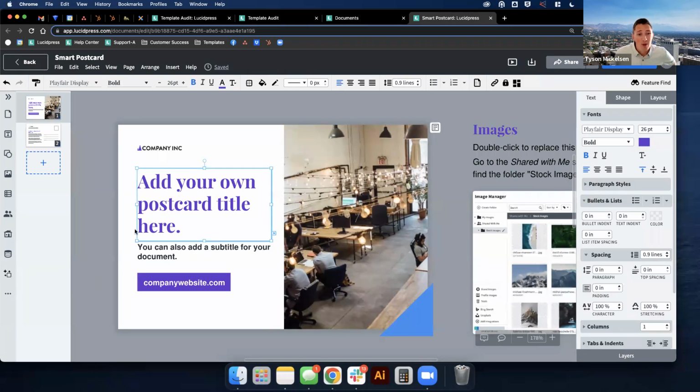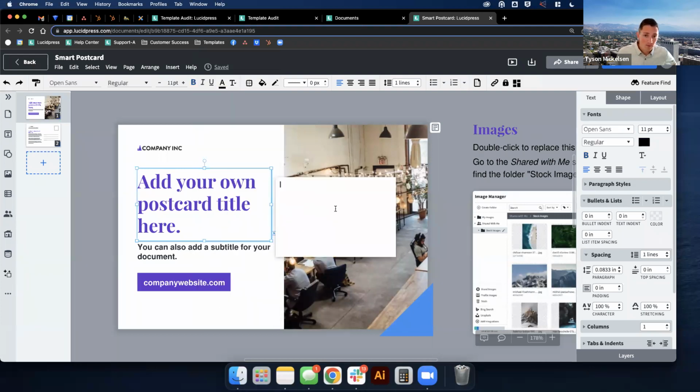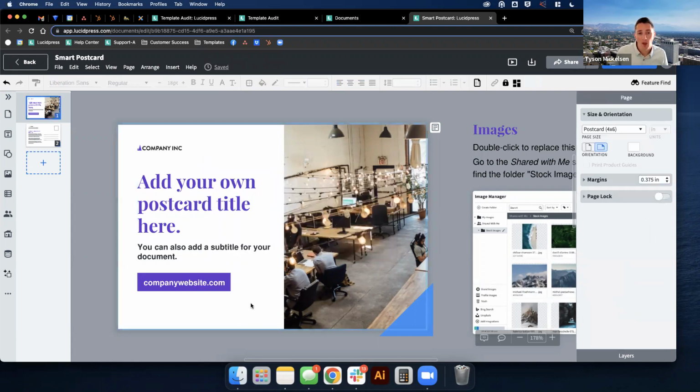If I wanted to add some instructions to this text box, I can right click and then select add note. I can type in here whatever instructions, maybe some ideas of different headlines that they can put for the postcard, and then it will save that note to that object.